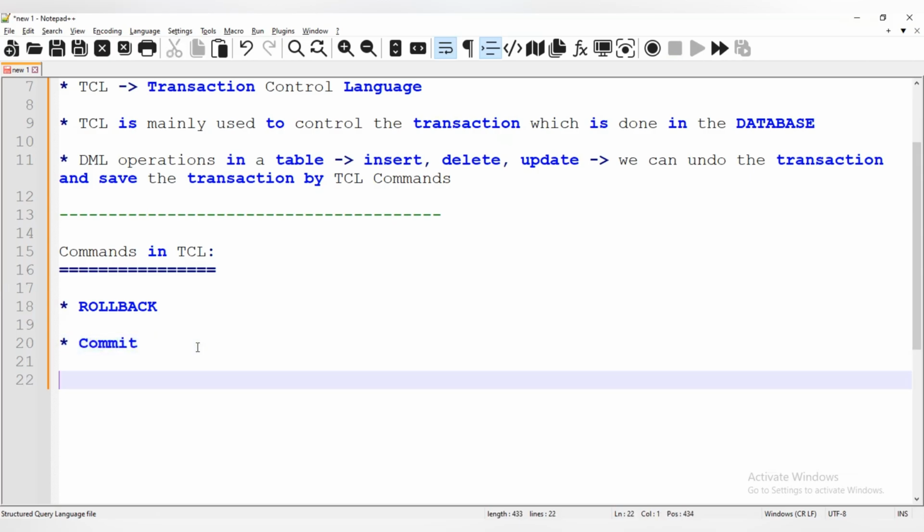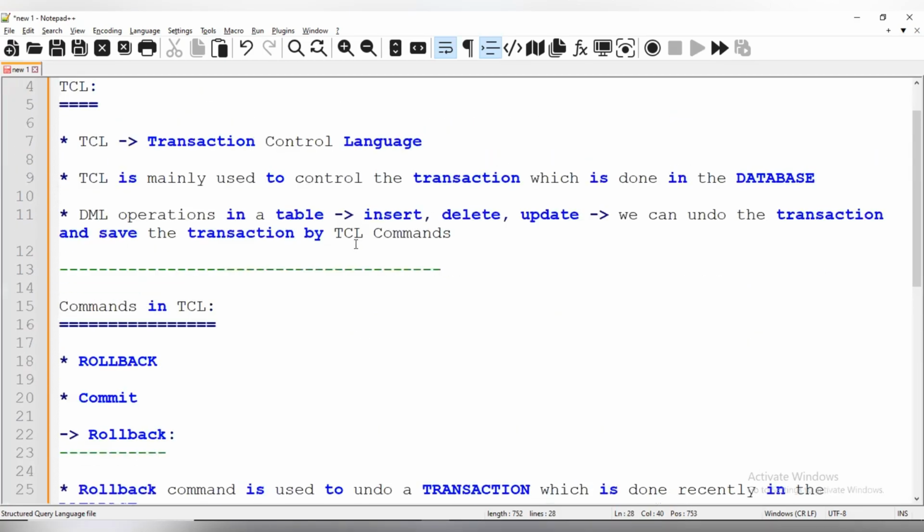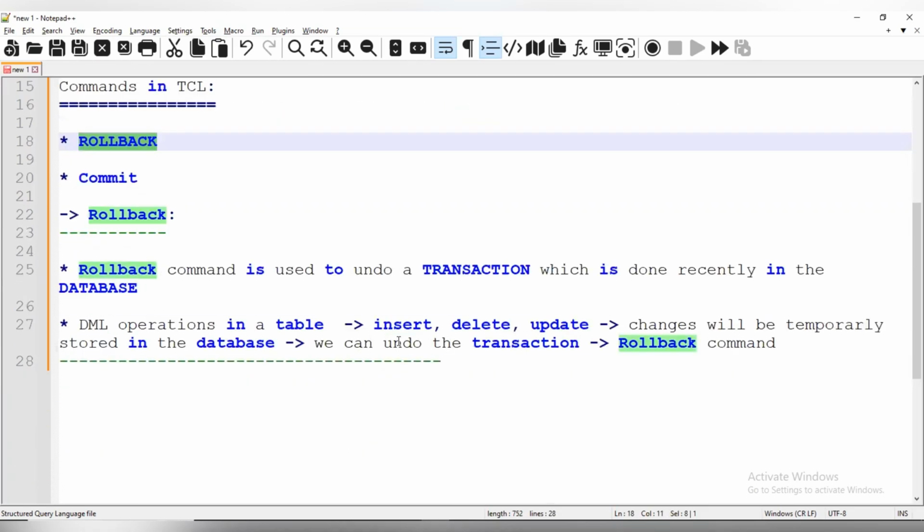First, we will learn what is meant by the rollback command. Then we will learn what is meant by the commit command. The rollback command is used to undo a transaction done recently in the database. As I said before, with the TCL commands, we can undo the transaction or save the transaction. So if you want to undo the transaction, the command is the rollback command.